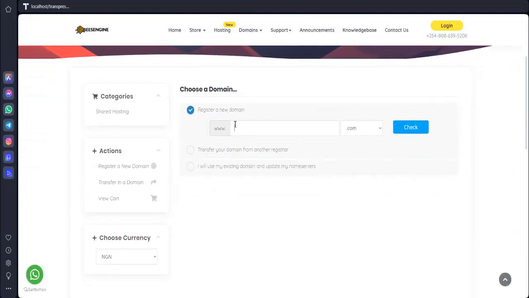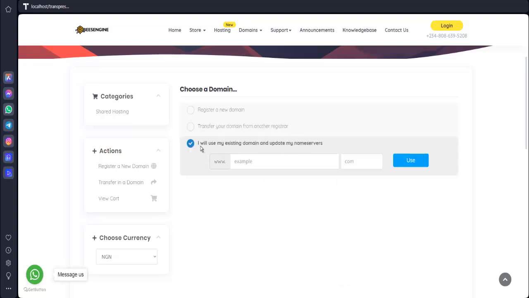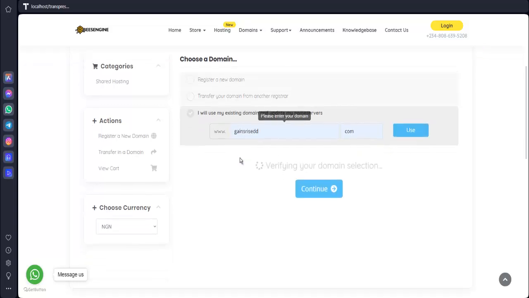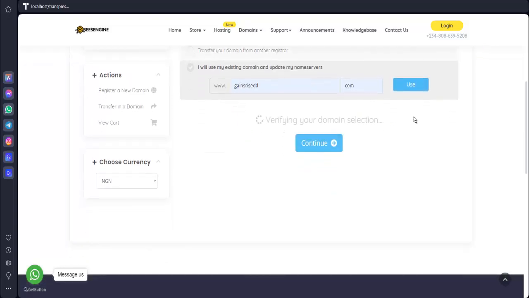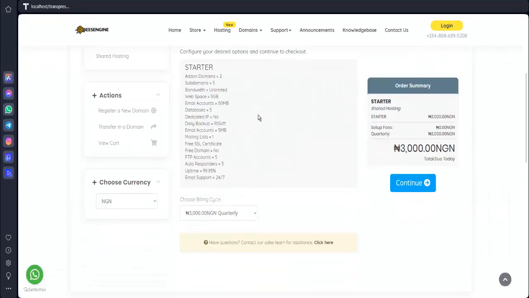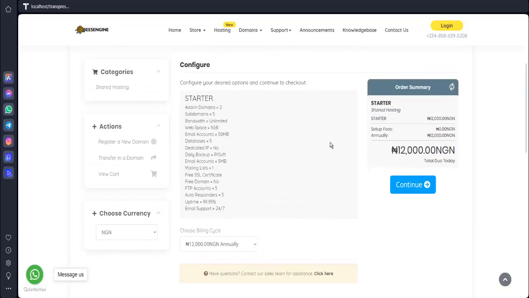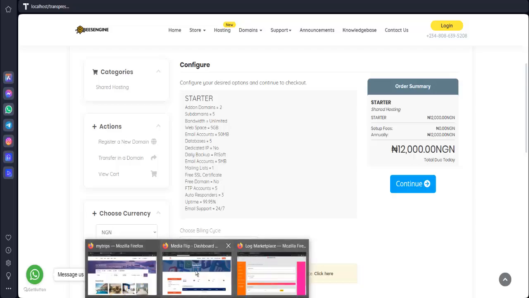If you don't have a domain name, you can register one here and select the extension, or click on the last option, which is I'll use my existing domain name. Put in your domain name and the extension, then continue to the next page, which is your billing. Choose the billing cycle: quarterly, semi-annually, or annually. Once your cPanel details are sent to you, you log into your cPanel.